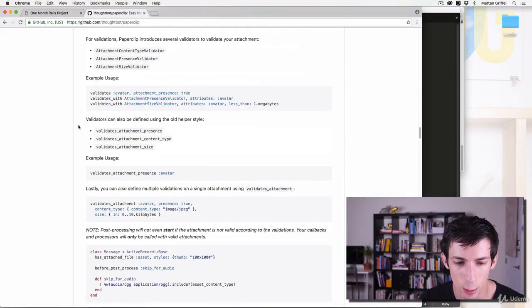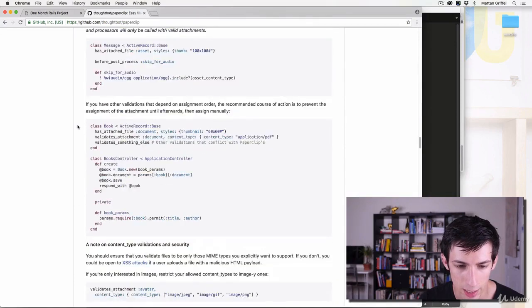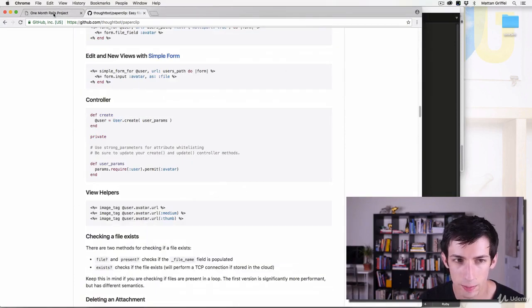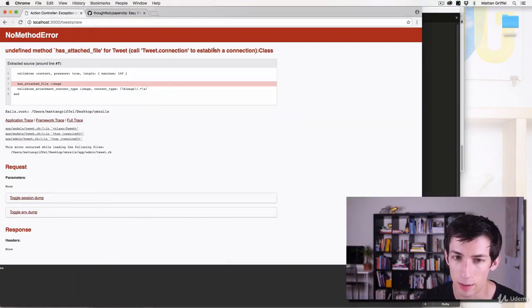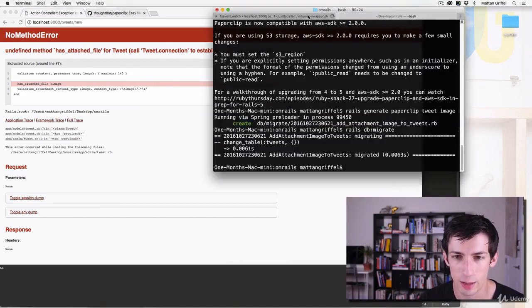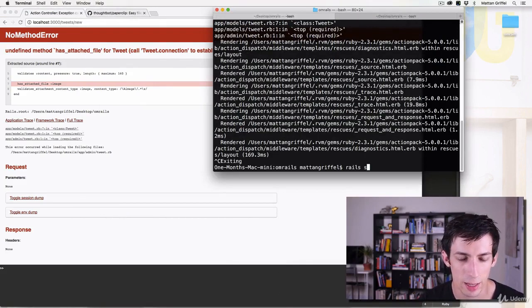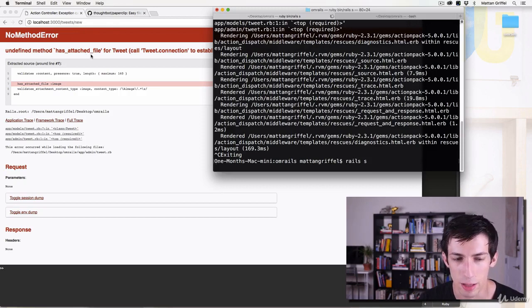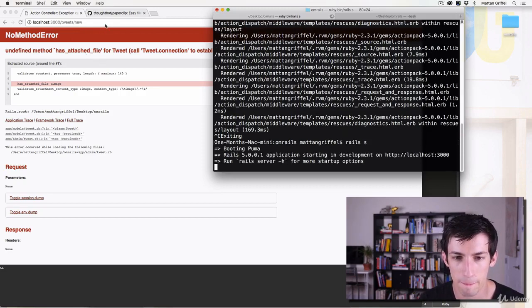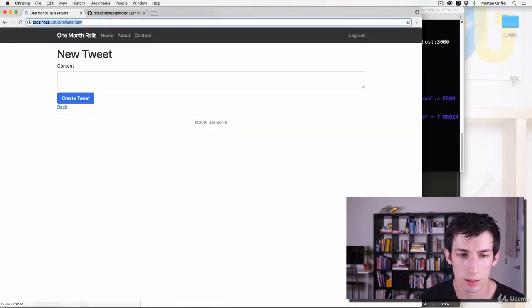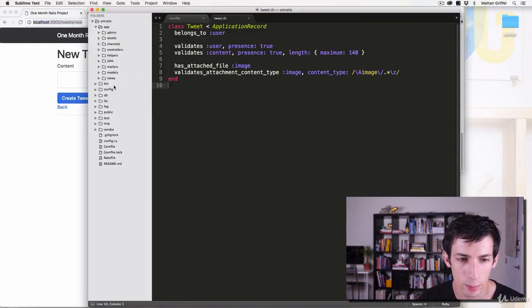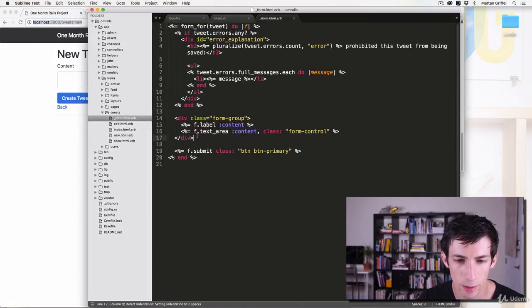And basically now, all I have to do to get this to show up is go into my tweet form. And of course, because I did this installation but then I didn't restart my server, it thinks that the has_attached_file method doesn't exist. So here's my new tweet form, but now all I have to do is go into the tweets form, and I can add an image potentially.